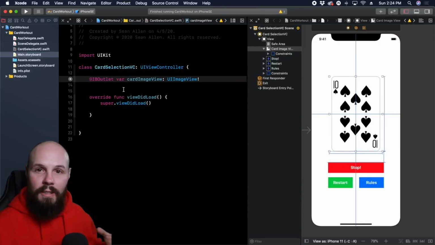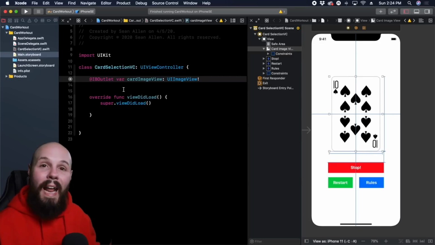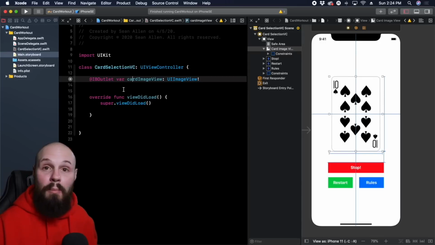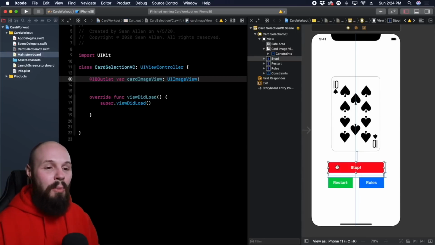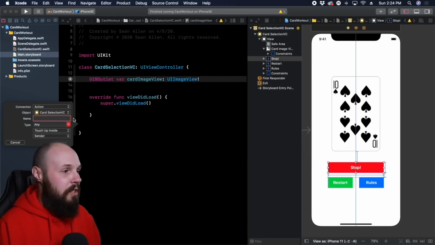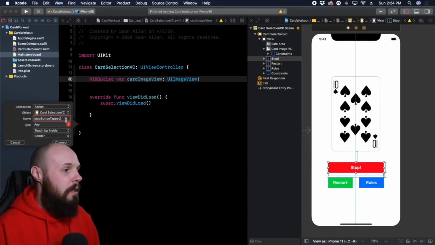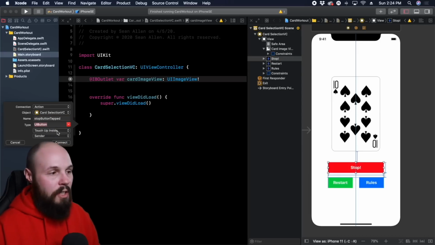So what an outlet does, well, let's back up because you're already familiar a little bit with an action. Remember what an action does was, hey, when I tapped a button, actually, you know what? Easier to explain if we actually have one. So let's pull our control drag from the stop button here, and we're going to create an action. So action, and then stop button tapped. That is a UI button. Again, touch up inside and sender.